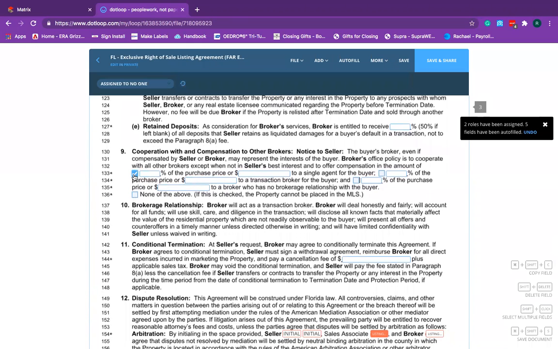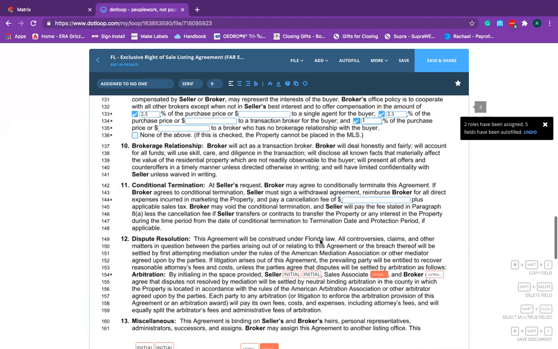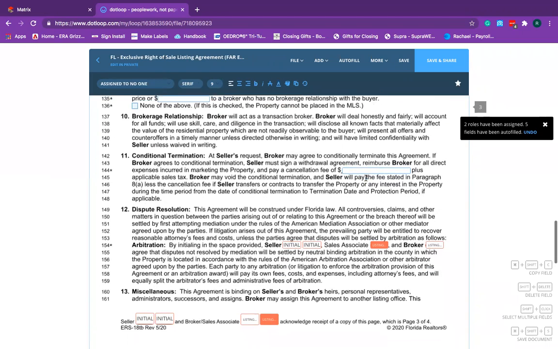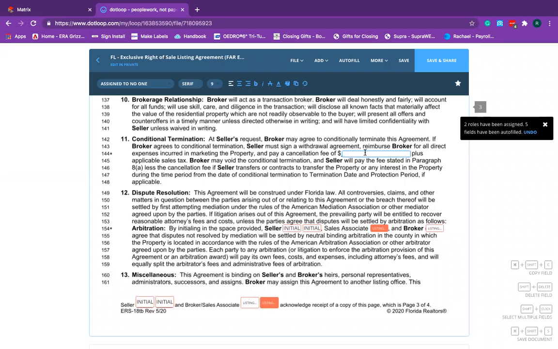This is where you're going to put the split. So if it's 5%, you're going to put 2.5 or whatever you're going to give to the buyer's agent. You just check these boxes off, 2.5. And typically, I see a lot of people do 1% for a non-broker that has no broker relationship. If we do cancel this contract, this is where you're going to put how much we're going to charge the seller. So that's a case by case and up to you.